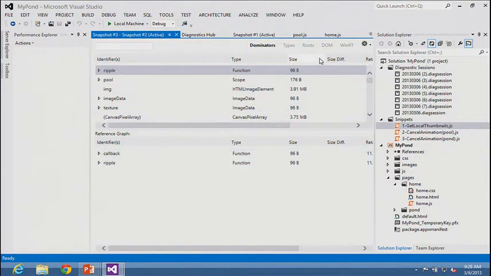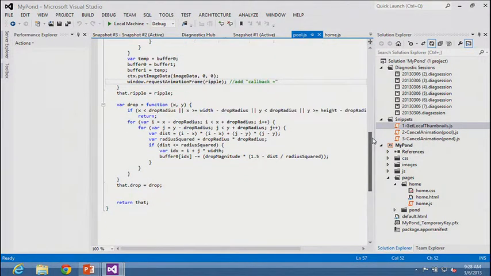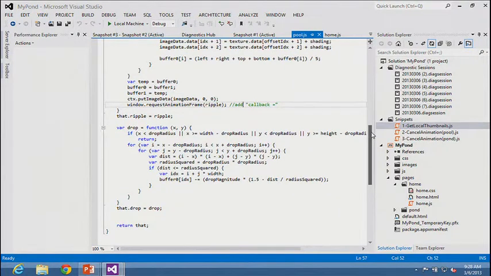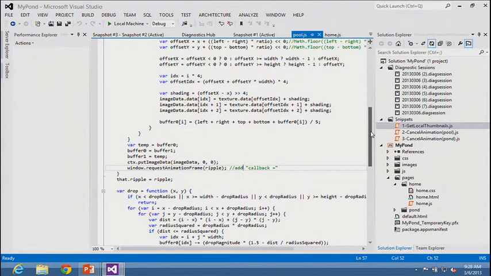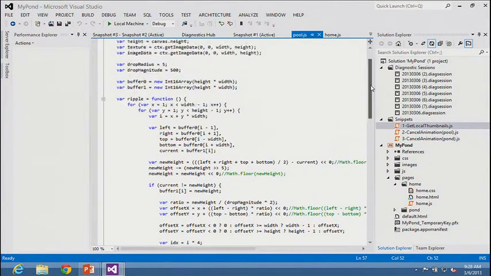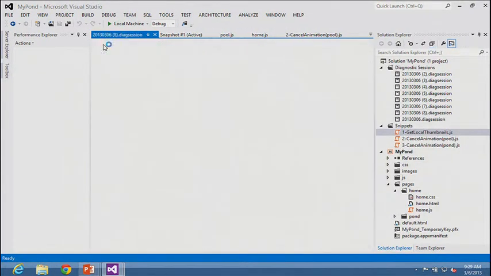So let's look at the code. Oh, yep. So I do have a request animation frame here. And then that is going to end up keeping this alive because I have a callback that I am nowhere here canceling. So now I'm going to fix that. I'm going to stop profiling this old one.